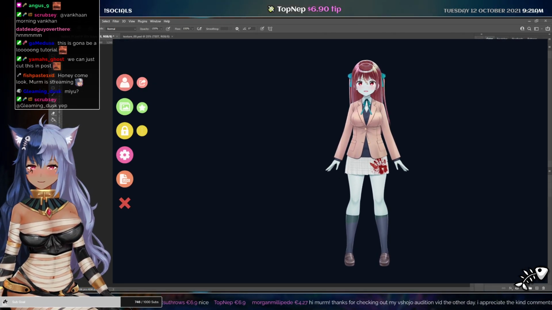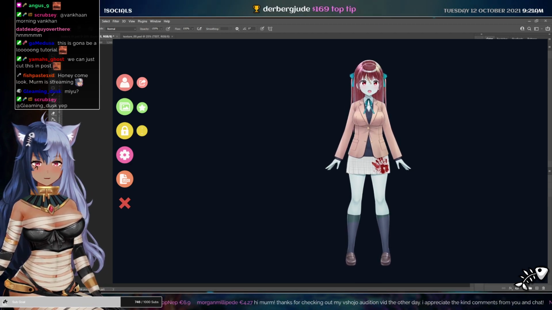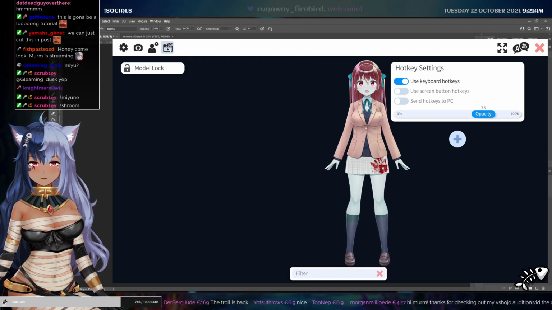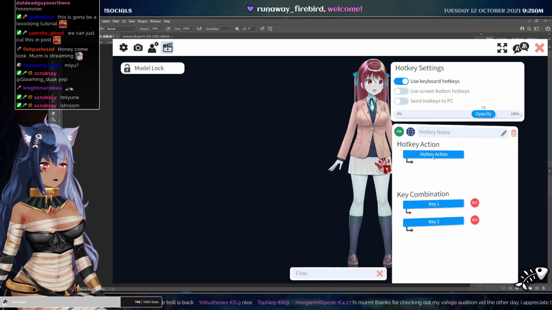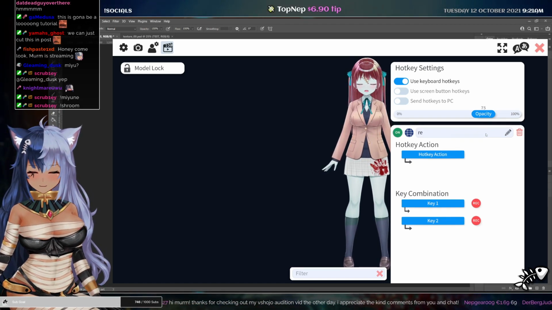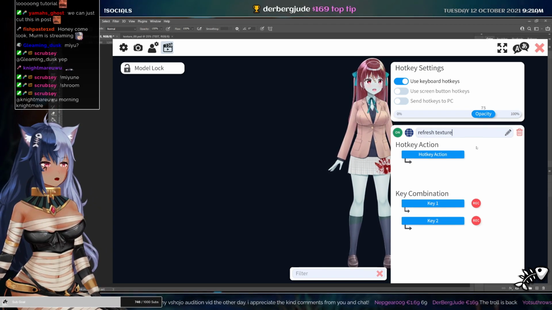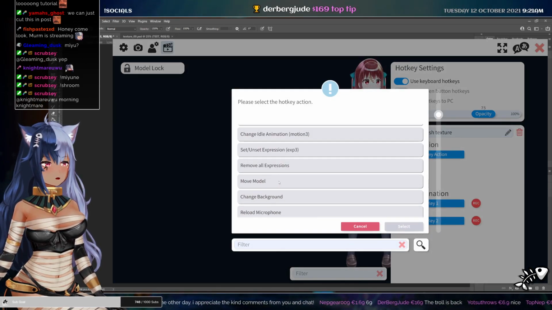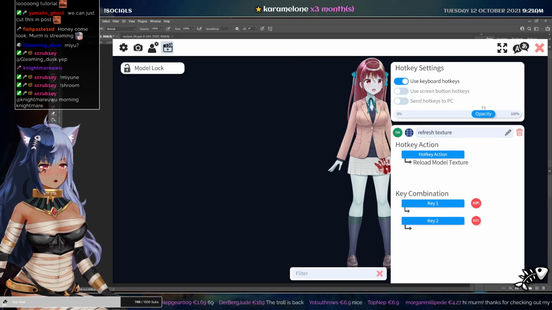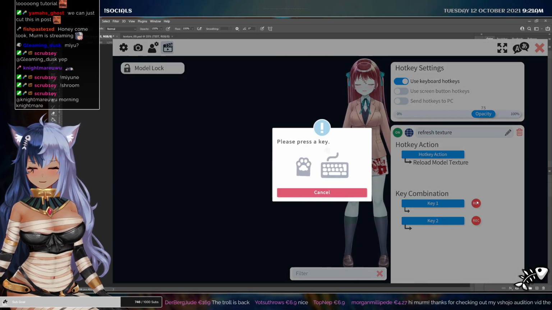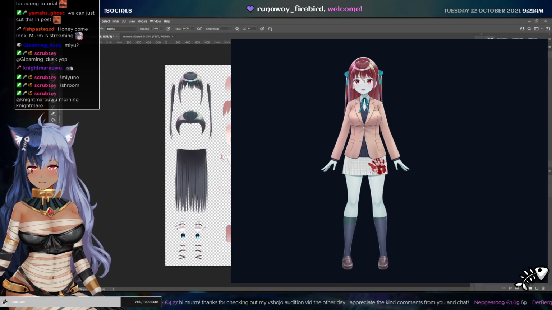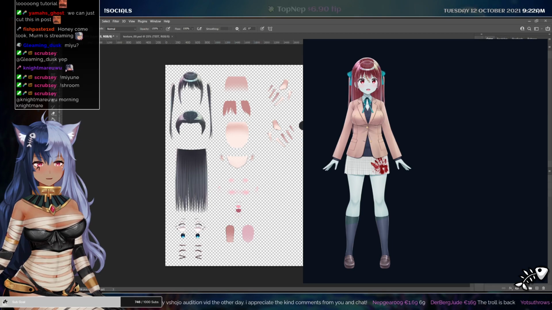Like I said, we are gonna need to be able to refresh the texture. So the first thing we're gonna do is go to the top, click on this, and then add the hotkey. You can name it if you want to, but you don't have to. Refresh texture. Then on the hotkey action, we go here and choose reload model texture. And then we record a key combination. I'm gonna put it on 1. And now I'm gonna make her small and put her in the corner for you.